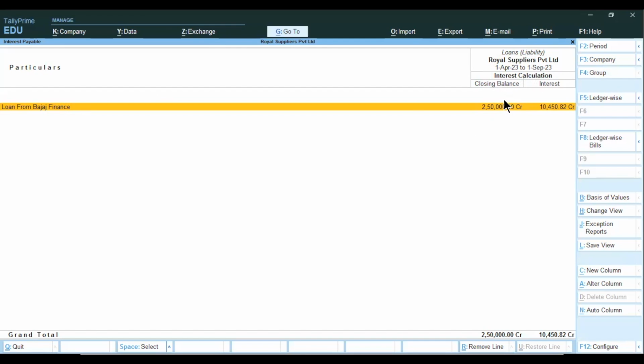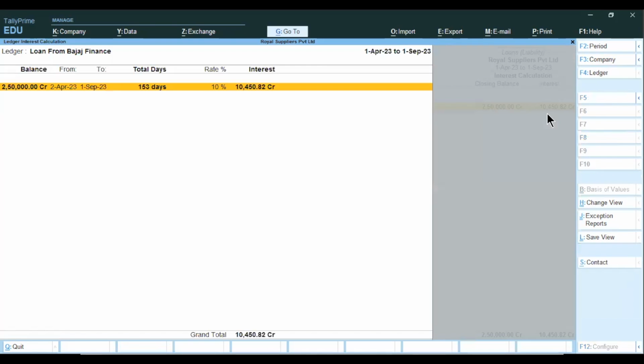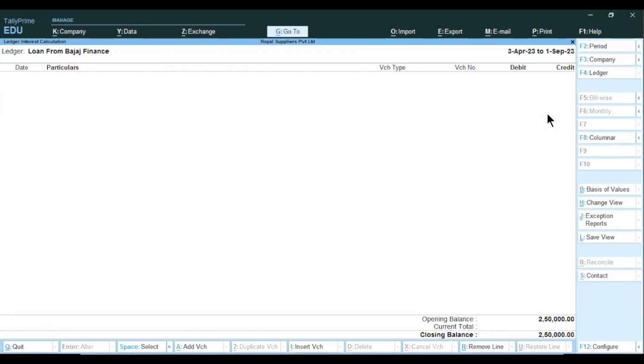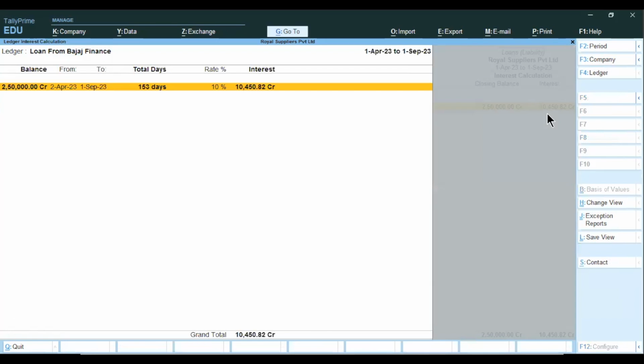So on 2,50,000 from 1st of April to 1st of September, it gets 10,450.82. We have not selected the rounding up method, so it is showing in decimals also. So amount of interest will be 10,450. If you press enter, it will give the details. Again press enter. Just a minute.